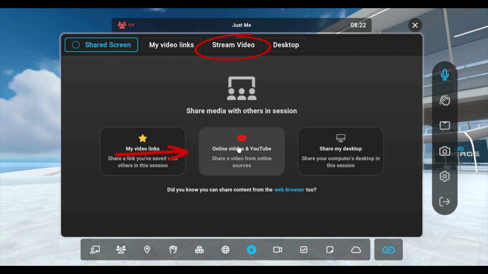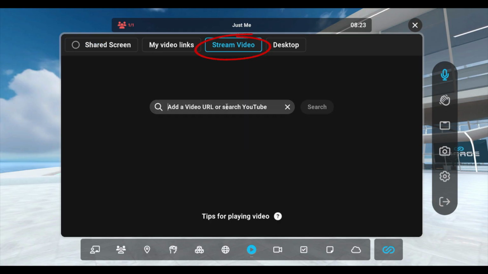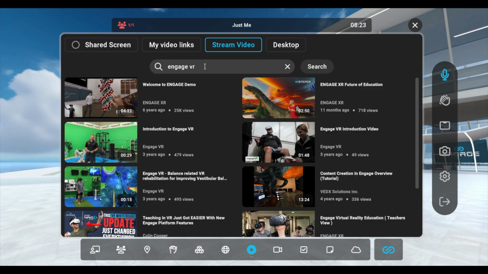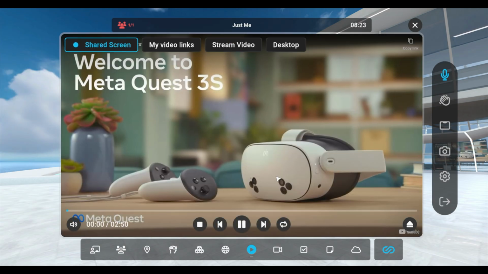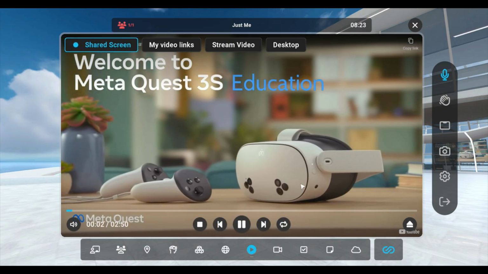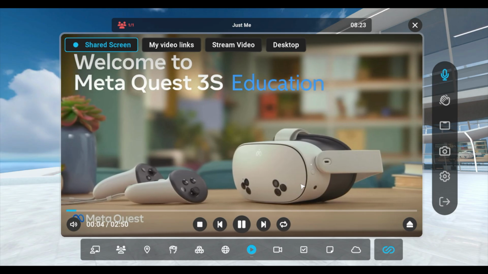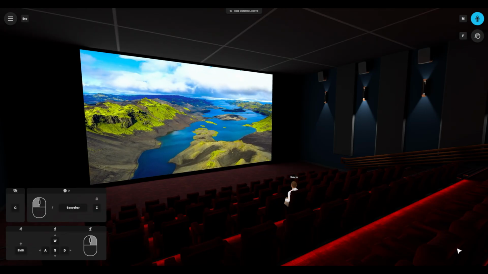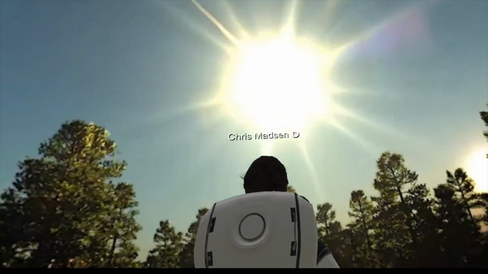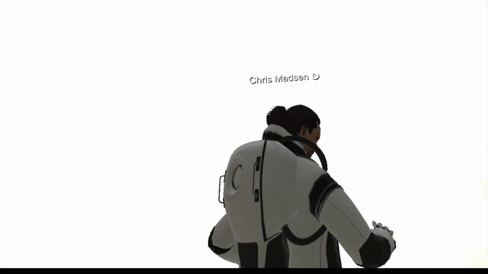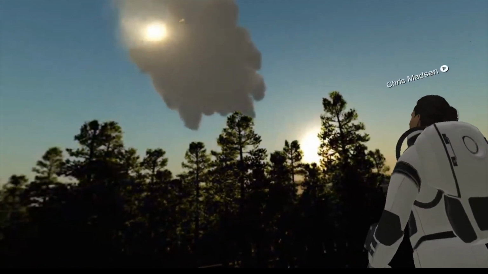You can search for videos directly from YouTube in real time and play them as needed. As Engage supports all major VR devices, our video support includes standard 2D videos, 3D videos, and immersive 360 videos, all in multi-user environments for shared experiences.